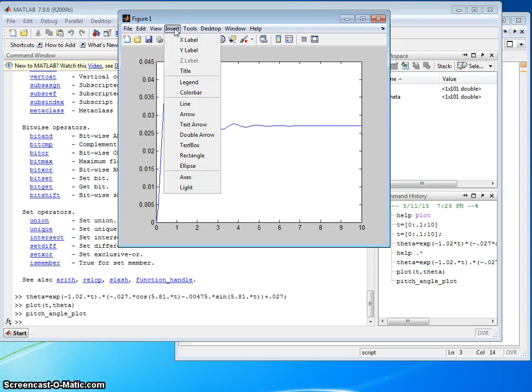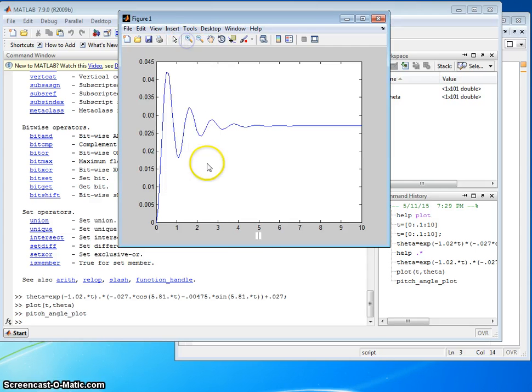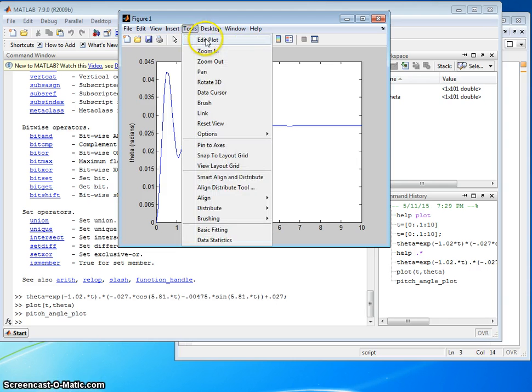We can either insert here, X label, Y label, title. Let's go ahead and put that in. So this would be time, seconds, or insert the Y label, theta, radians. You get the idea. Or you can go under here under tools and do edit plot.